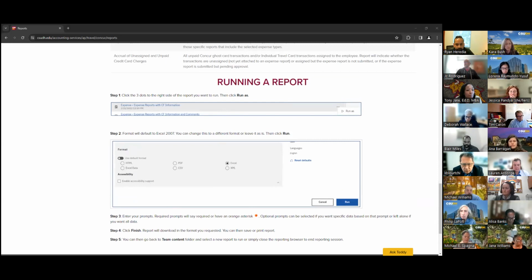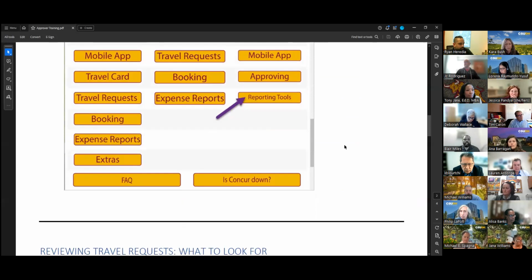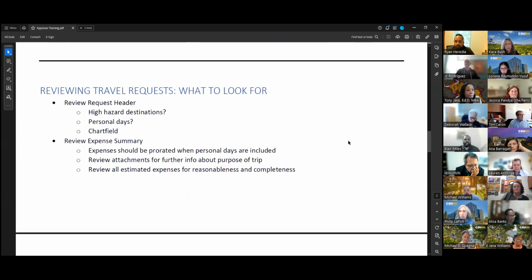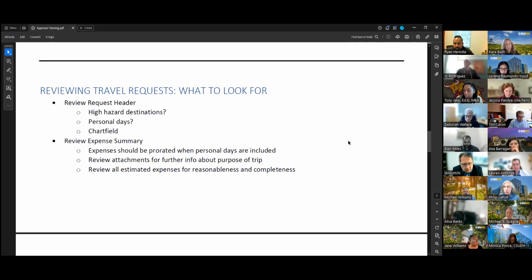So let's go back. So reviewing travel requests, what to look for. So we want to start off always with these request headers. And so some of the common things we're seeing is that you want to look for your high hazard destinations. Are there going to be any personal days involved, right? Because these are all red flags that you have to look for additional information on. And then the chart field, right? Some areas have individuals that are in multiple classifications. They might work for 2 departments or 2 areas. Or you might be using a different chart field for these expenses based on the justifications around your travel and who might be fronting the bill on that.